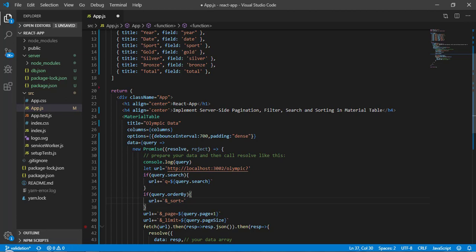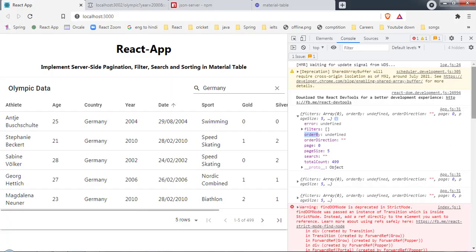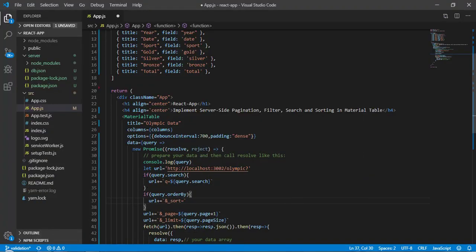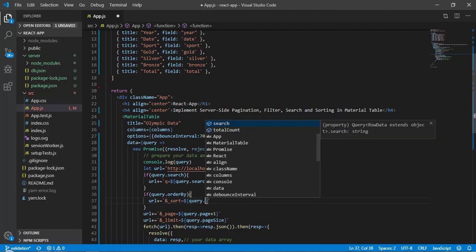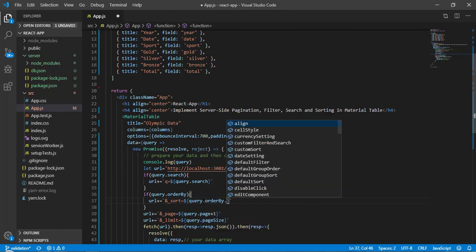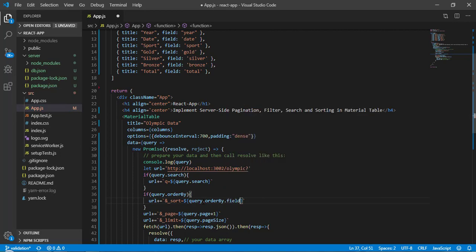So here the field name, as you can see, we got in this orderBy, and here this field. So what I can write here is the dollar, and query dot, and here I will call it orderBy dot, and here I will get the field. Now we are done with this field.